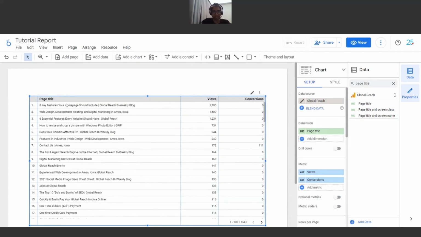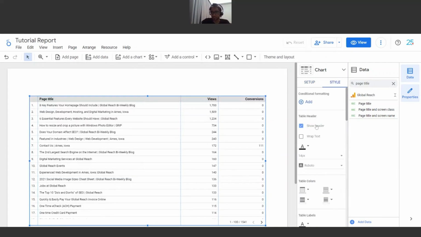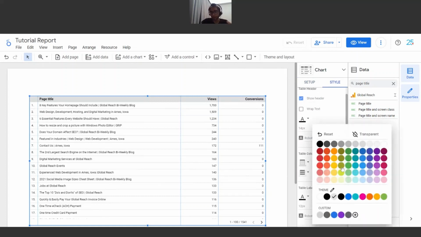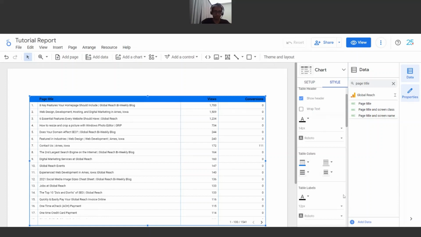I don't really like the color associated with this table. It's gray, it's bland. So I'm going to go ahead and go to style and just pick something that's a little more poppy. So let's go ahead with blue. The Global Reach logo has a blue component to it, so we're going to just select blue. And I'm just keeping the text as black because that, in my opinion, is the easiest to see.